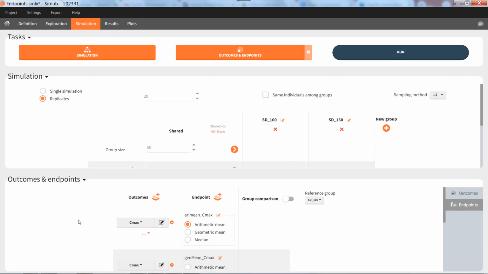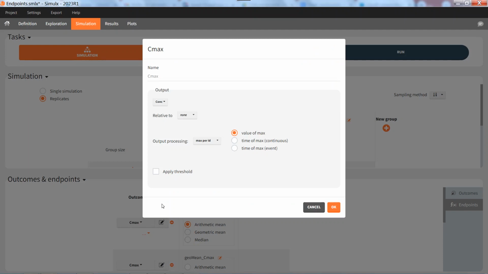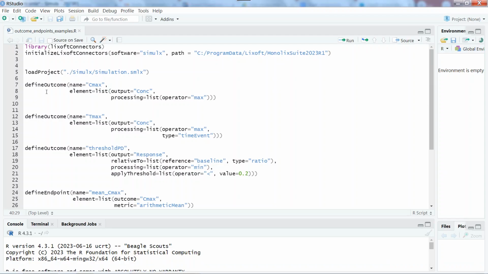If I go back to the graphical user interface, you remember that to define an outcome, I need to give it a name, define from which output element it will be the post-processing, if it is relative to a value or not, the output processing, possibly additional options, and if I want to apply a threshold. In the connector, I will do something similar. In the define outcome function, I first give the name of this outcome. Here I have called it Cmax.